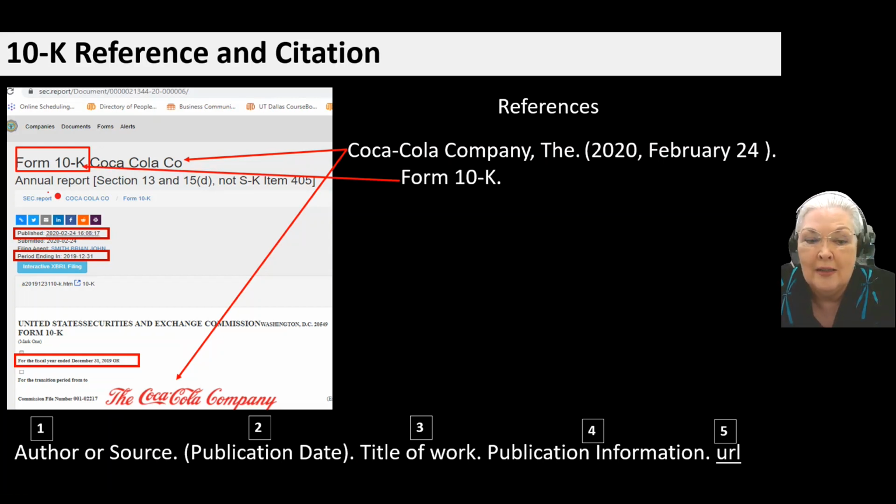So that's our next element, the title of the work, Form 10K. Then we need the publication information. Sometimes you'll see the 10K on the company website. In that case, it would be the Coca-Cola Company again, and we wouldn't need to put it here. But in this case, the SEC has published this. So that is going to be our publisher, SEC.